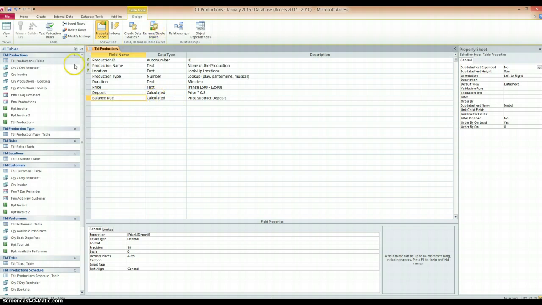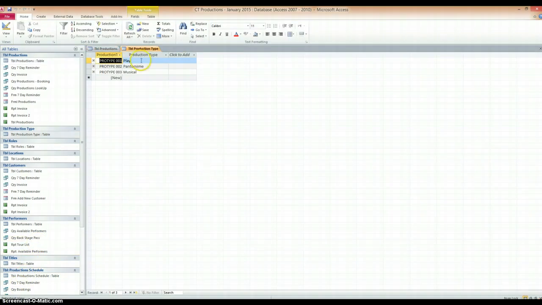Now you can pause this screen on the video and make sure that your table productions has got the same fields, the same calculated fields, and the lookups that this table's got. Have a go. Okay, the next table we'll create is production type.